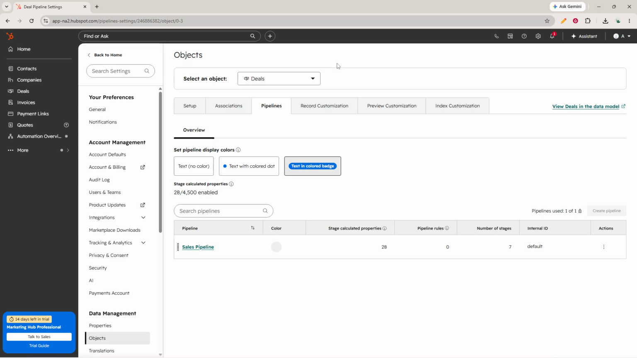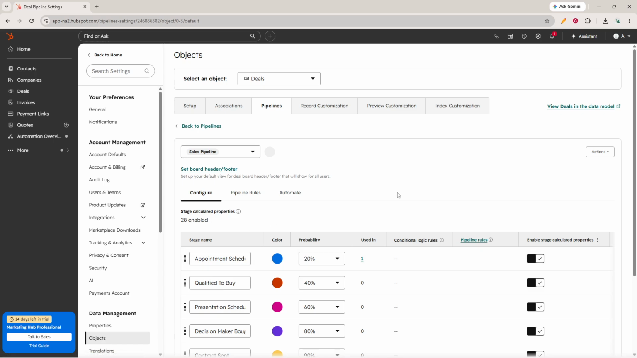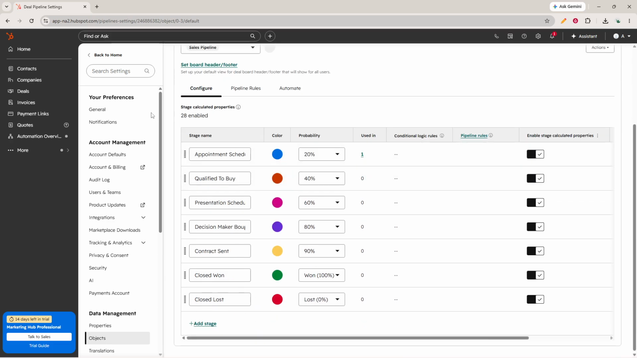If your account uses more than one pipeline, this is where you switch between them and decide which one you want to update. Next, open the Select a Pipeline dropdown and choose the pipeline you want to edit. If you need a separate pipeline for a different process, you can create a new one here before continuing. Make sure you are working in the correct pipeline before adding or rearranging stages, since changes will apply only to the pipeline that is currently selected.